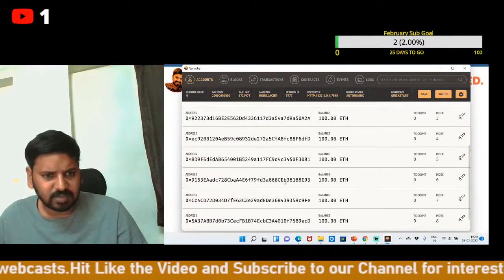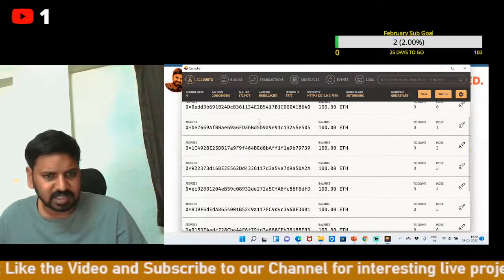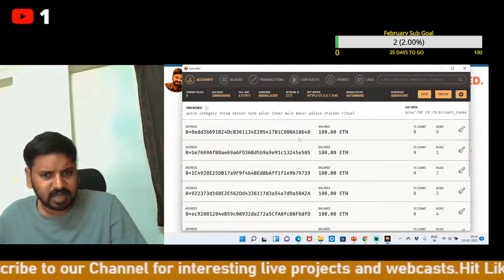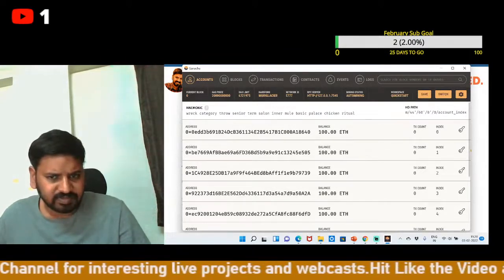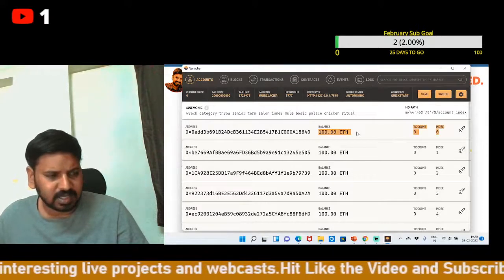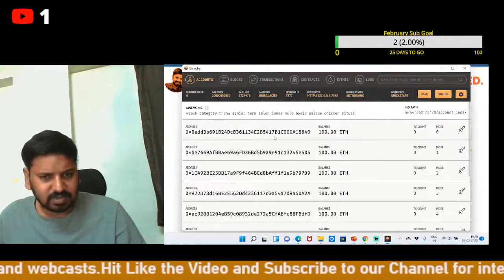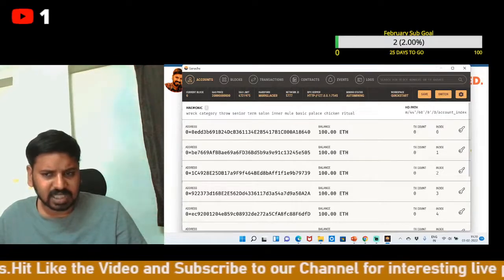Here you can see different types of accounts. These are the local accounts, where you can see the account balance of each account is 100 ethers. These are like test ethers. So this is like a test network, and you can use these accounts for transactions.